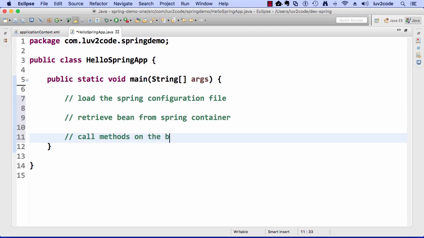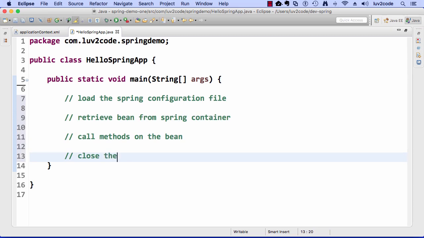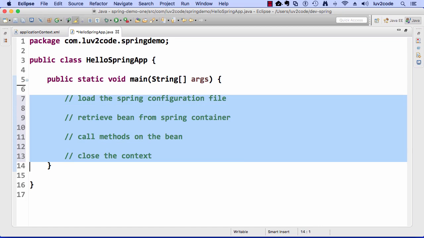Now that I have the bean, then I call methods on the bean. And then finally, just to be nice, I'll close the actual application context. So that's my basic game plan here for building our Hello Spring app.